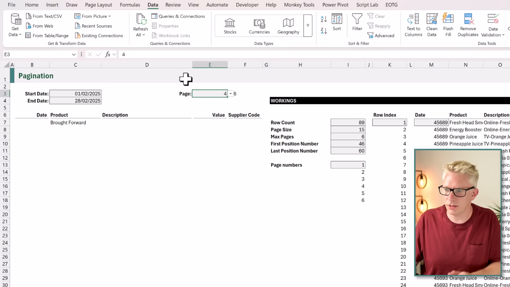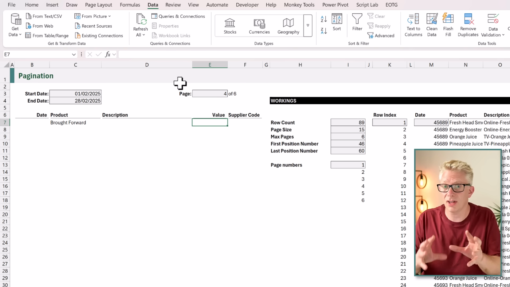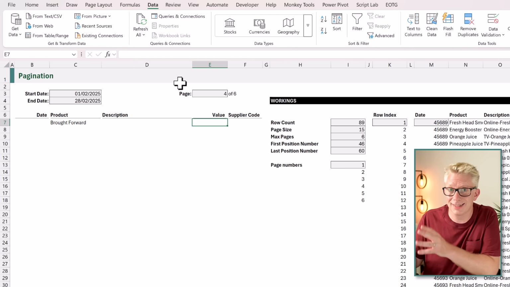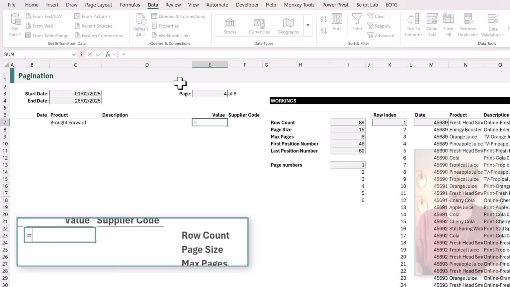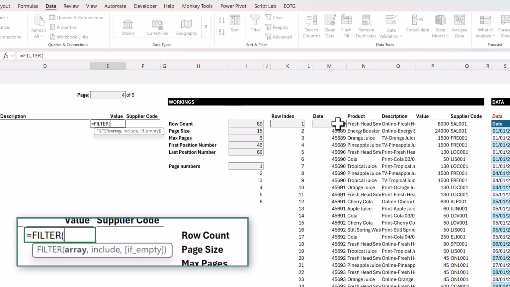The first step of returning the pagination is to calculate the brought forward value. This is the total value from all of the previous pages. To do this, I'm going to select cell E7, and we're going to start by filtering our existing filtered table. Equals filter, opening bracket. The array that we want to filter is going to be based on cell M7, and we want hash to get the entire spill range.